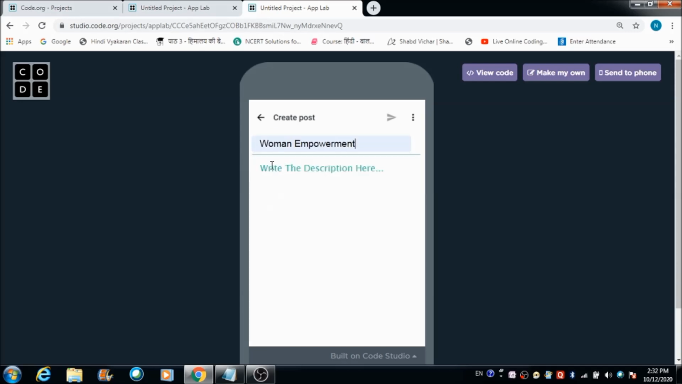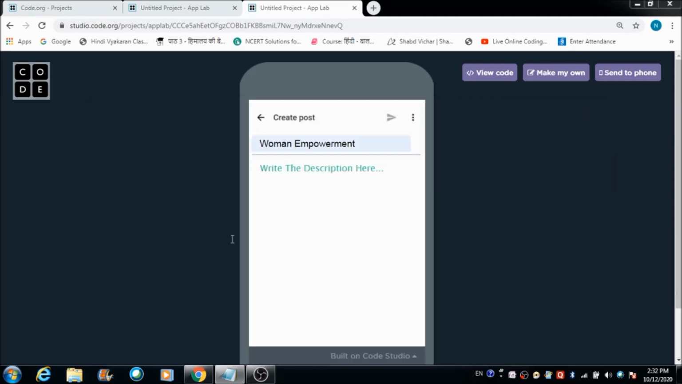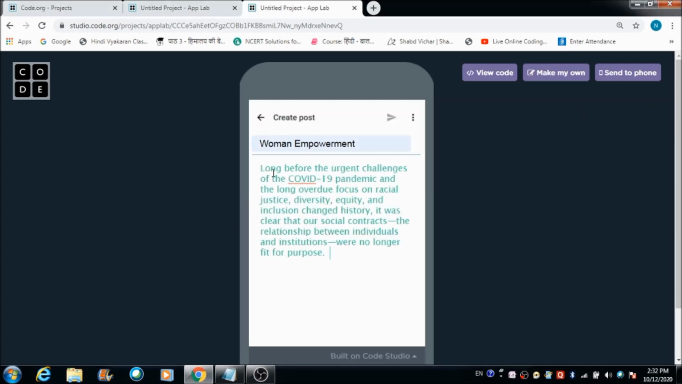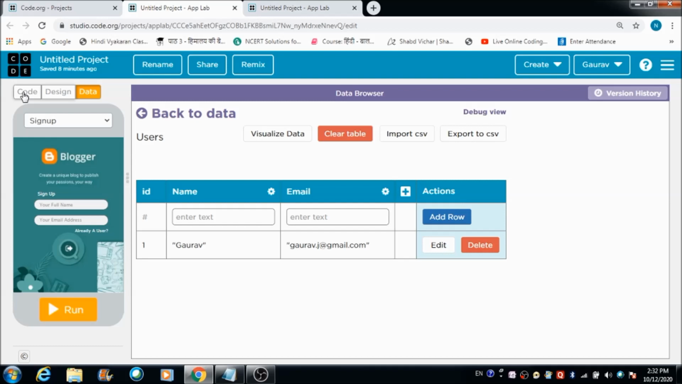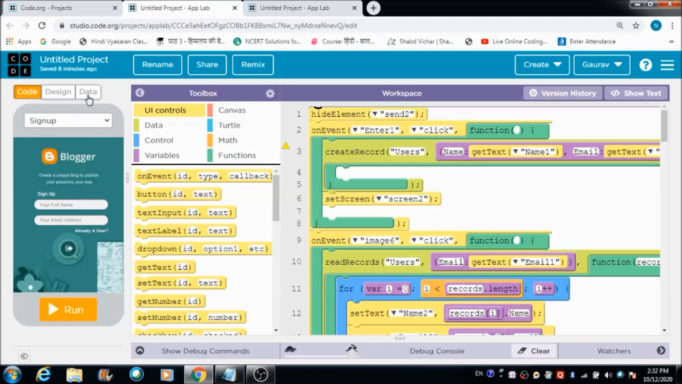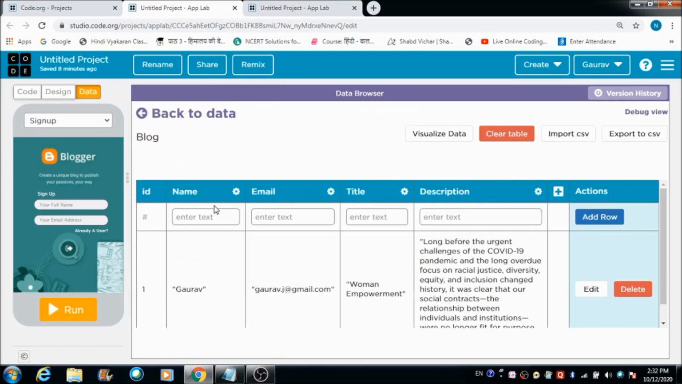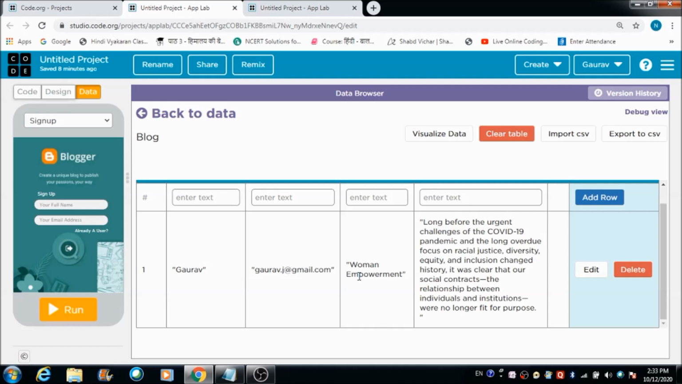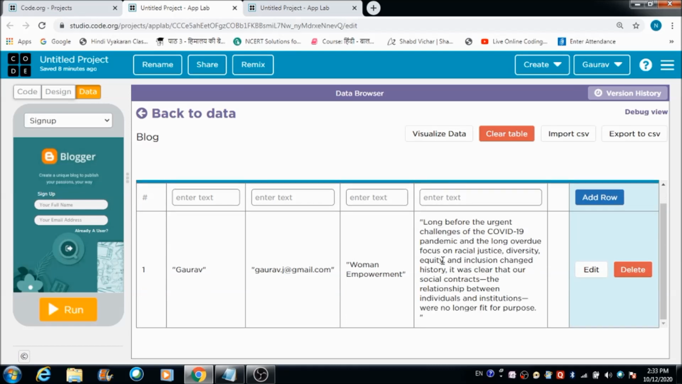Here we need to mention the title of our blog, and for now I'm going to make use of this description for creating a blog quickly. Let's hit this button and see what's going to happen. So what do we have on the data browser? We have got another table created on the data browser of this app, the name of which is blog, and everything whatever we have mentioned is there in this title column and the description column.